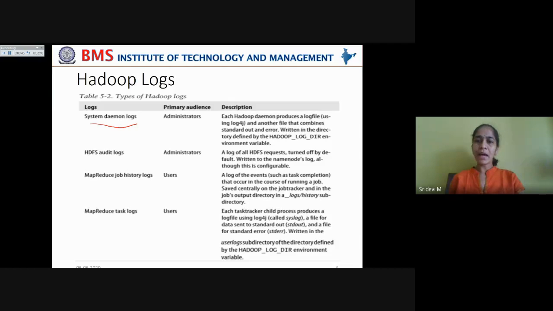It is written into the directory defined by the Hadoop log dir environment variable. You know how to set the environment variables, right? So for these system daemon logs, the errors will be written to this particular directory defined by Hadoop_log_dir.